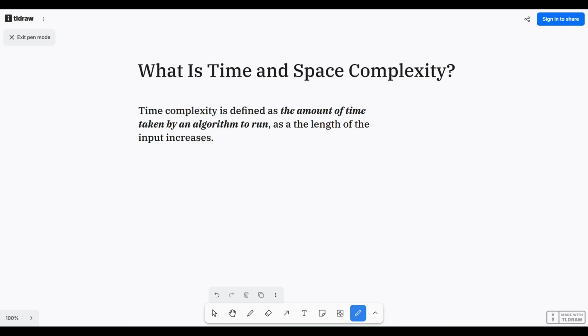Hey guys, today we're going to make sense of something that shows up in every coding interview: time and space complexity. It might sound hard, but by the end of the video, you'll understand it clearly with no confusion. So, let's start by seeing what is time complexity.